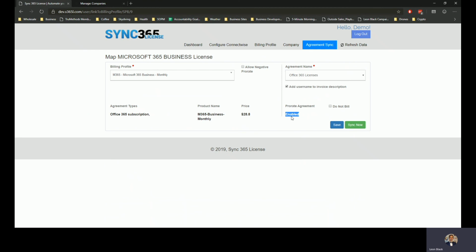We've detected that the agreement has prorate enabled. What this allows us to do is, if you add a license in the middle of a month, we'll automatically add an additional line item for that license and prorate that from the date it is added to the end of the current billing period for that customer. So through their next invoice, you'll catch up on that additional license that's added and you won't miss billing them a cent. If we click on Save Now, that'll just run through on the next sync. Otherwise, we can click Sync Now to force that onto ConnectWise straight away.